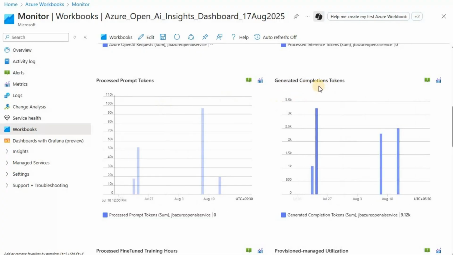Next one is generated completion tokens. That's the output tokens from model responses. Larger completions inflate costs, and it's always good to cap your max_tokens parameter just to make sure you have a check on this.